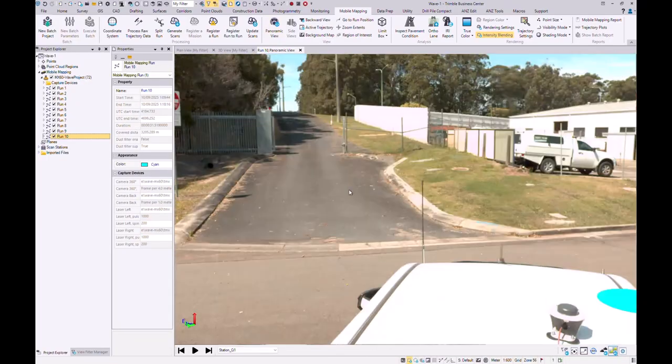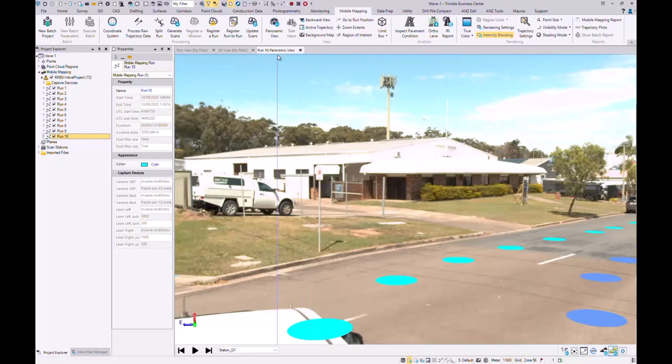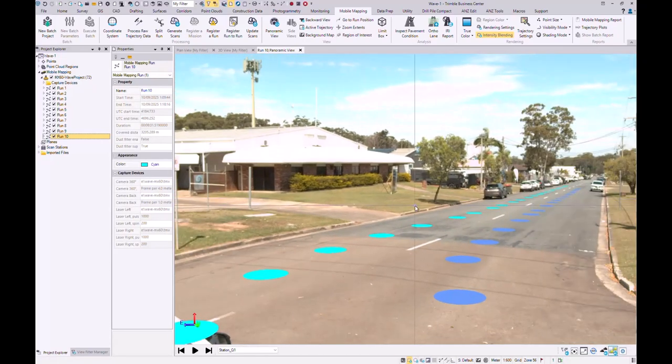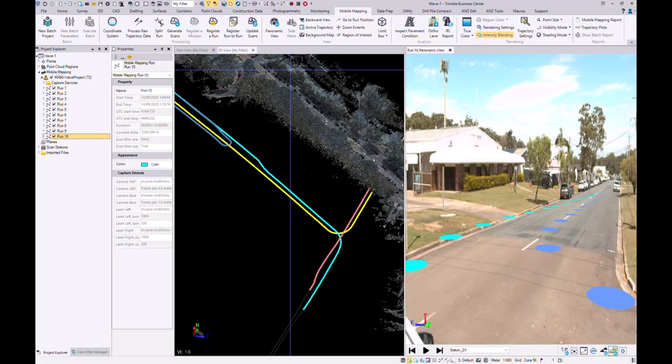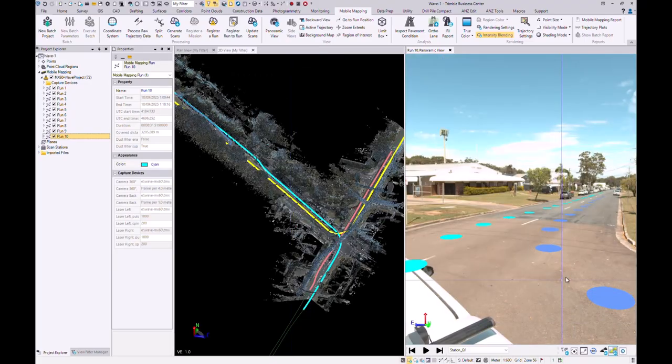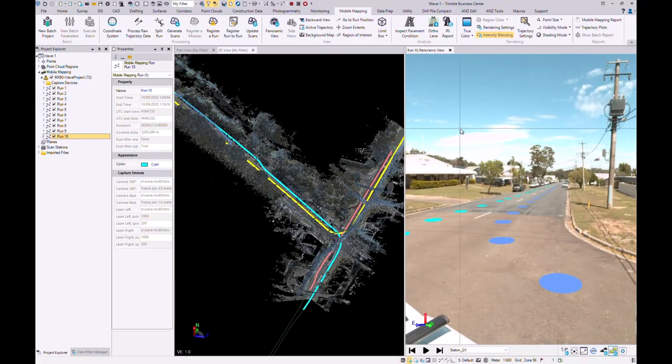You can see here, this is my run 10. Now, this is often best used in conjunction with the 3D view. So what I can do is if I right click my pane tab up the top, I can actually force it to do a vertical tab group. And that means I'm looking at two different data sets at once.